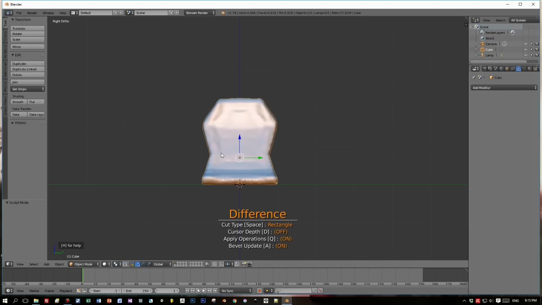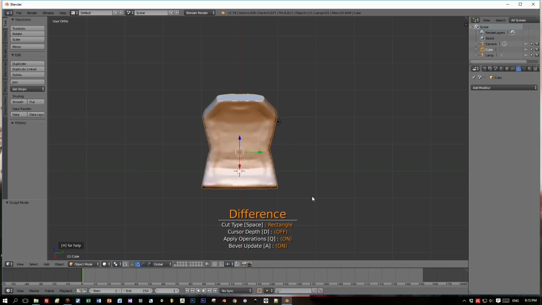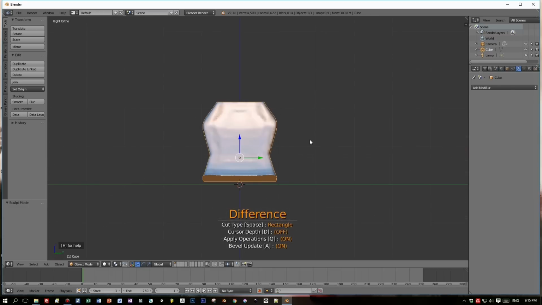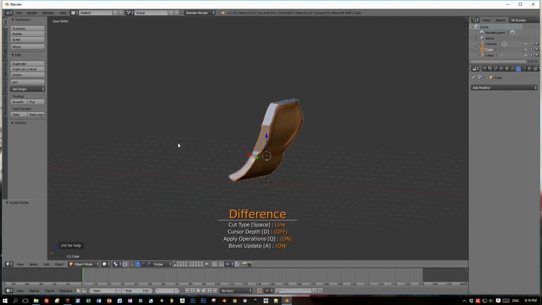Switch to object mode, press again Ctrl, Shift and X, and select the rectangle to carve away some parts. Okay, this was very fast. Also at the bottom here. Now let's switch to the cut type line and take away the edge and also this one. Yeah, that's pretty cool. So I think we have a winner here according to performance also.